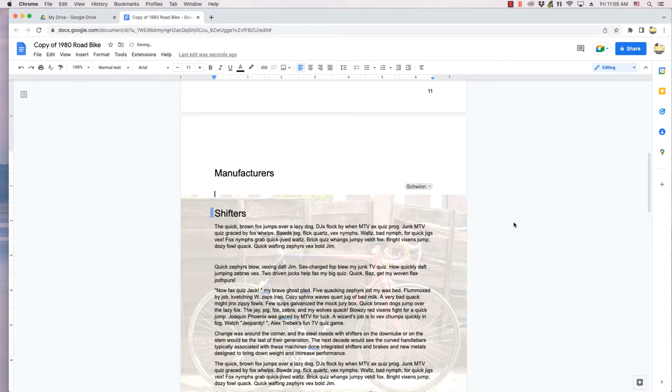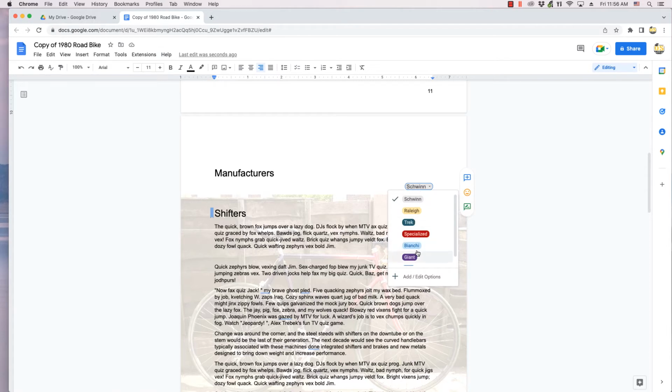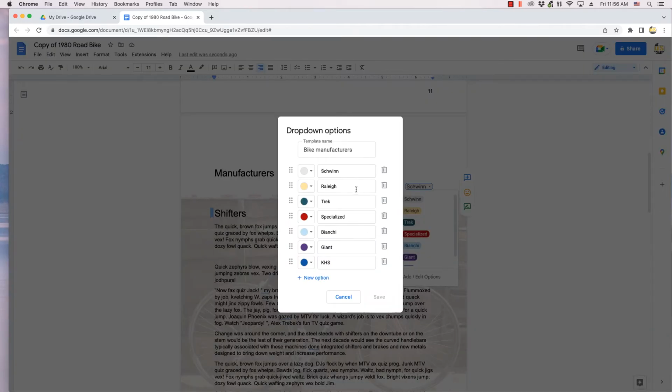The drop-down list can be edited. Click the list to reveal the items. At the bottom is an Add, Edit Options item. Click it and a drop-down options dialog appears. This dialog allows you to modify the list items, change their names, delete and add new items.